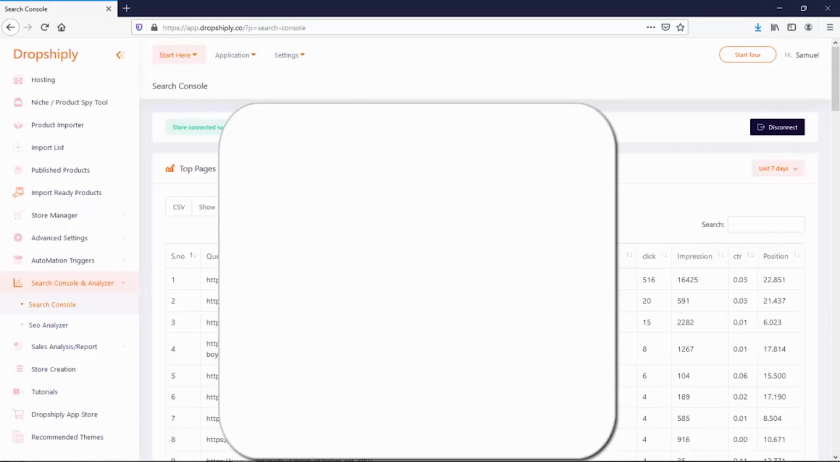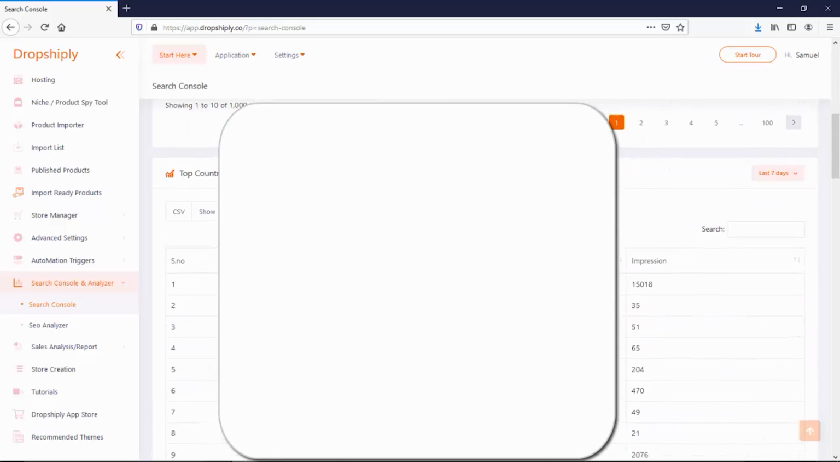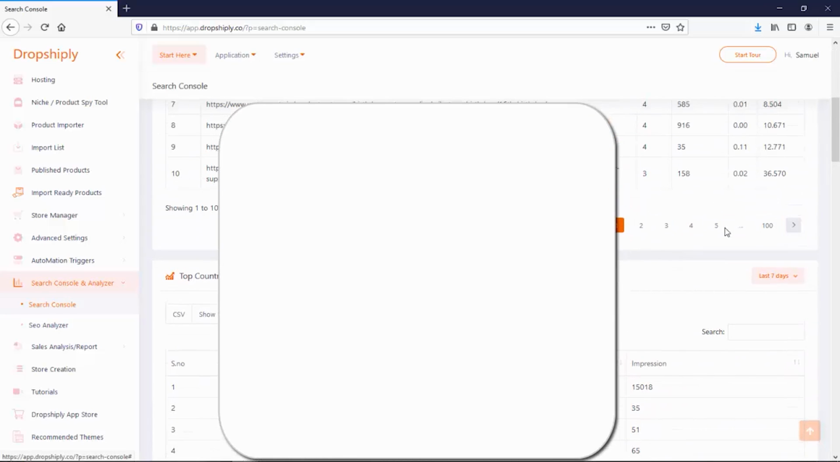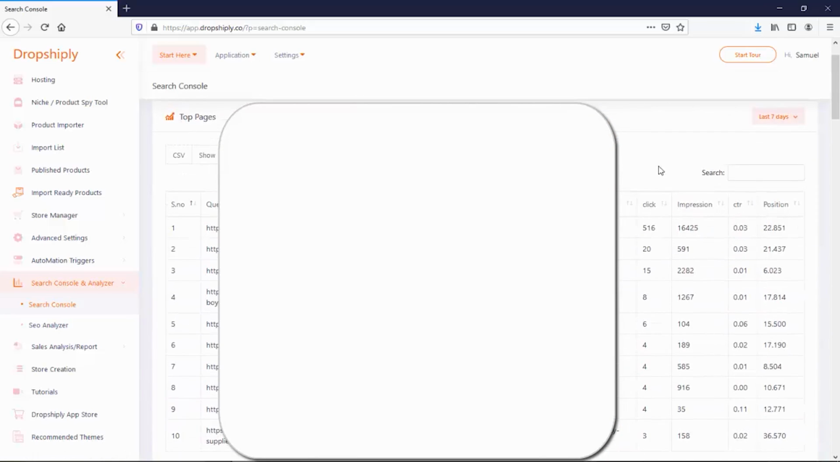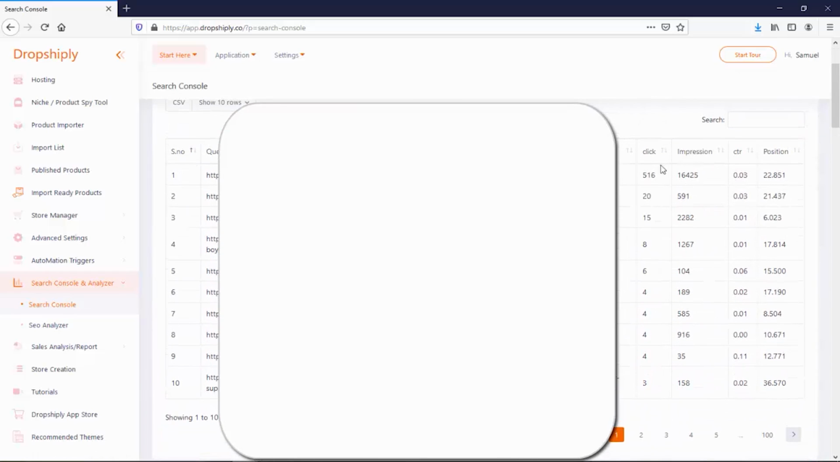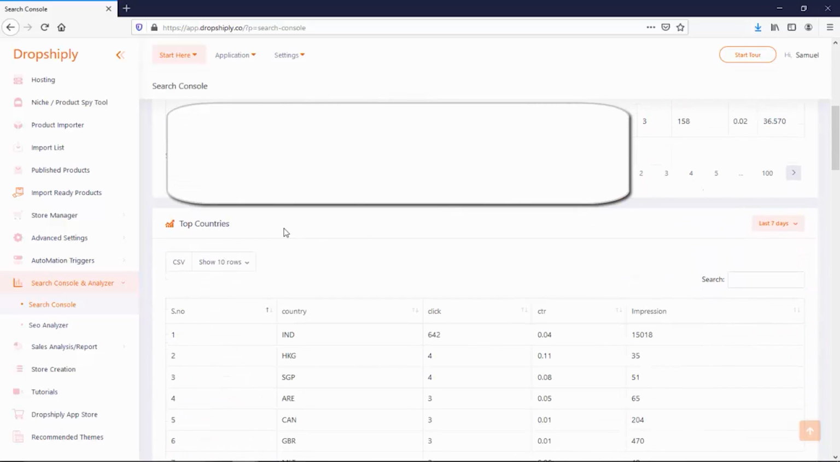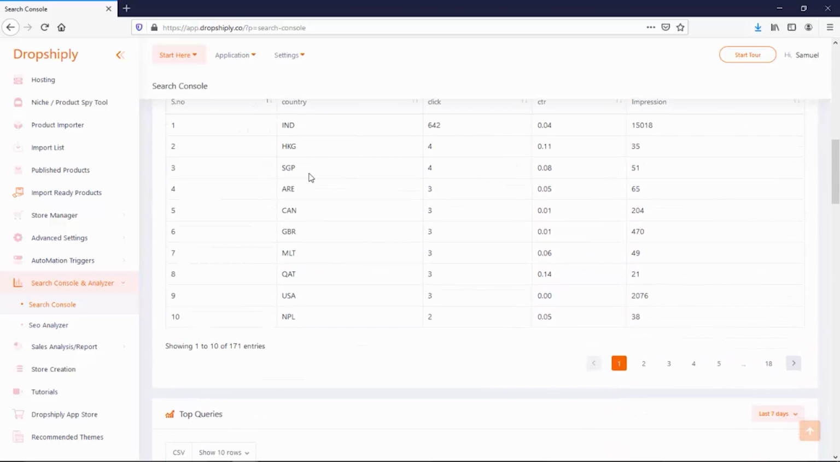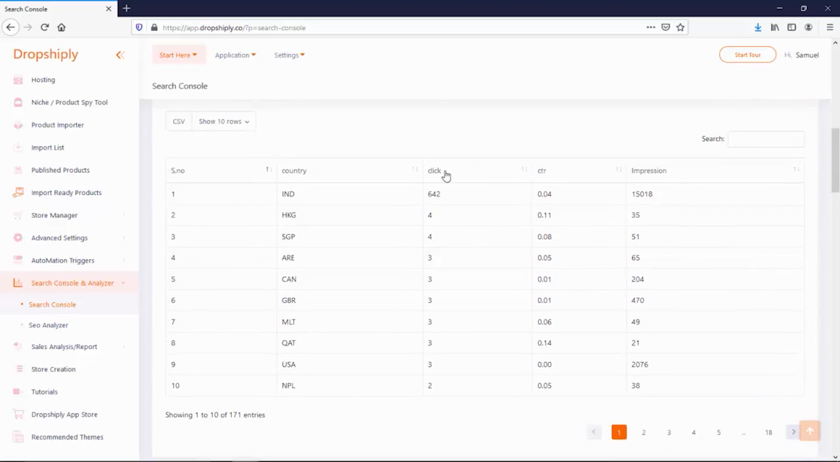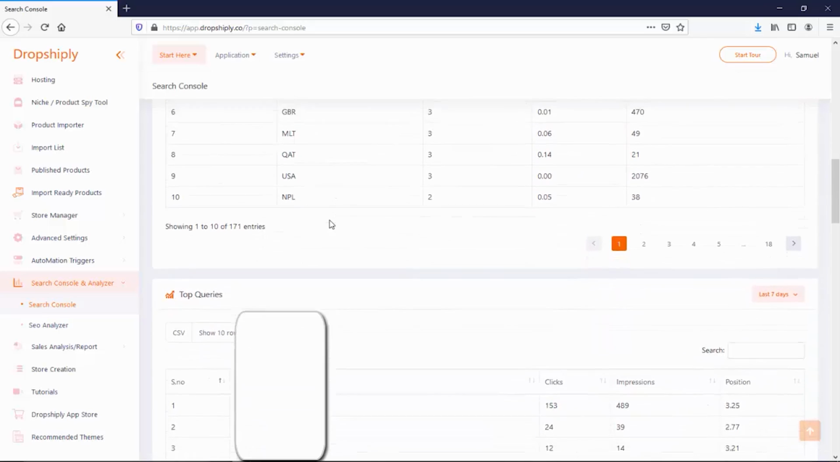You'll know exactly what's happening in your store. For example, you can see what your top visited pages are in your store. Right here you can see these ones, and you can scroll through them. It's crazy how much information you can get here. You can see the impressions, clicks, CTR, and position of the keywords. You can also see which country your store is getting the most traffic from. Looks like India, Argentina. There's a ton of different countries here.